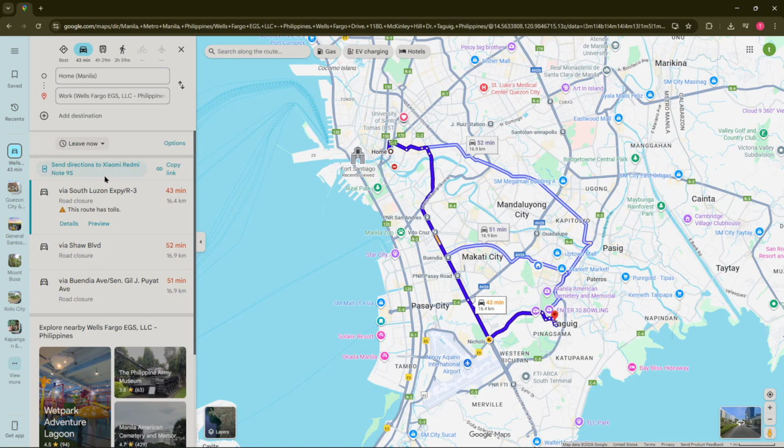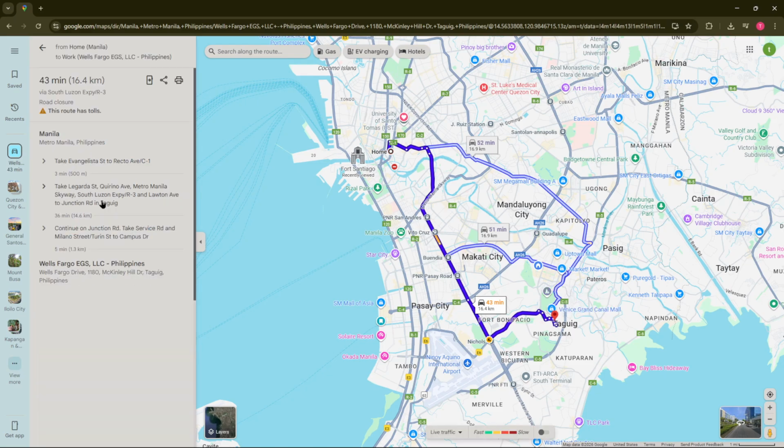Keep in mind that live traffic and service changes can alter the recommended route, so it's normal if you see slight variations day to day. That's it, your commute is set up and ready whenever you are.